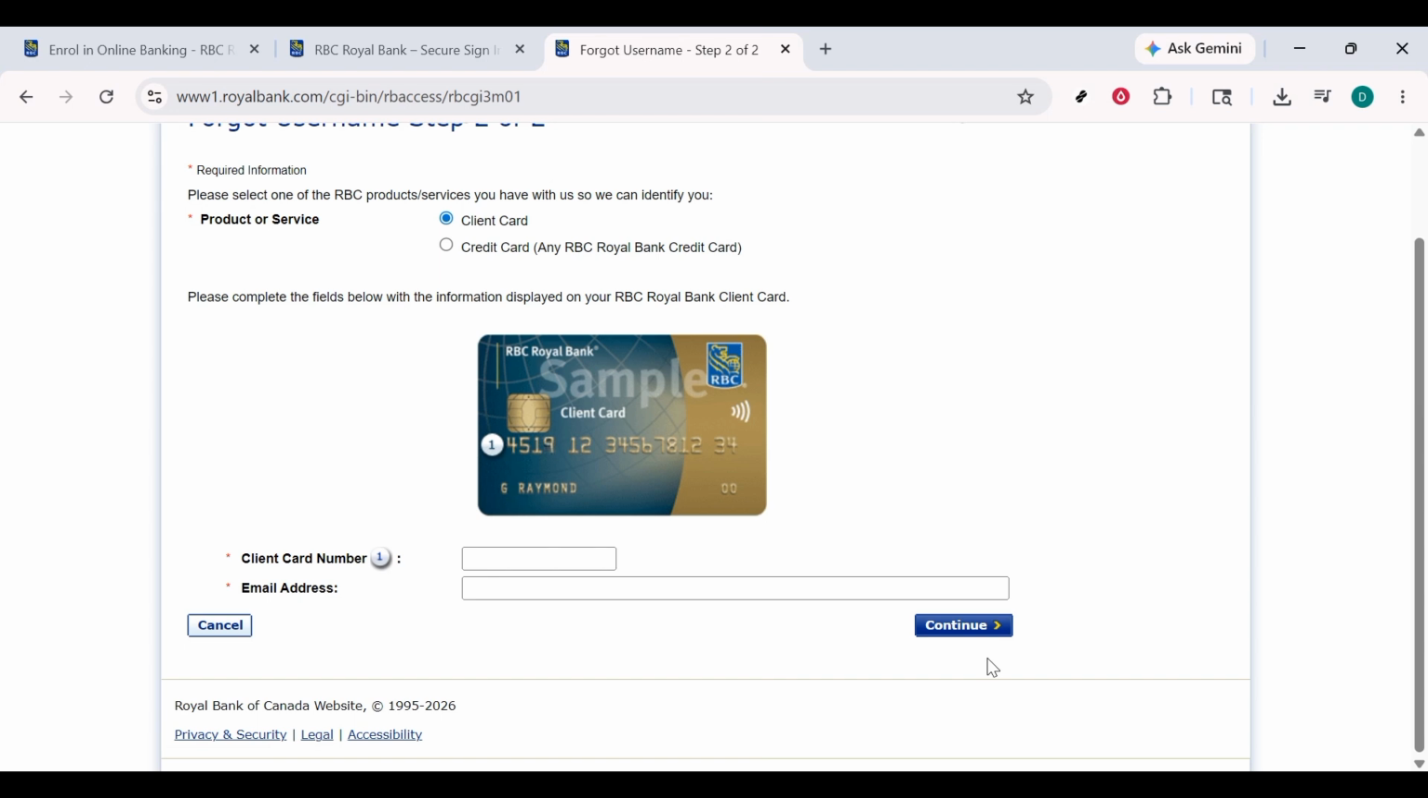Knowing how to easily retrieve your username is incredibly useful, especially when you need quick access to your bank accounts and other financial services. Remember, keeping your login information secure and accessible is crucial for maintaining the safety of your personal banking details.